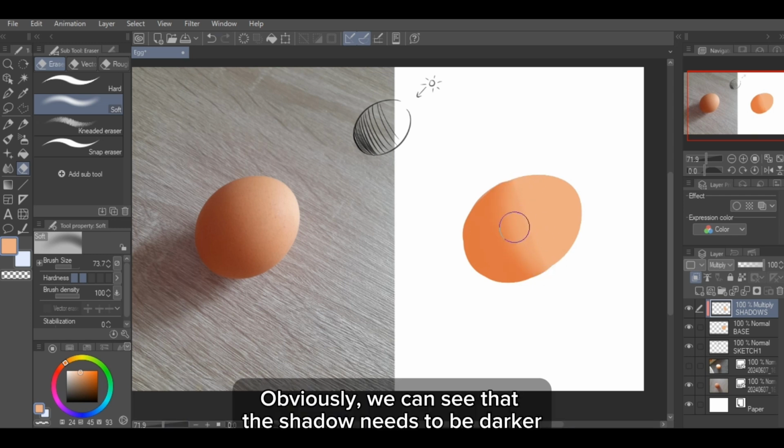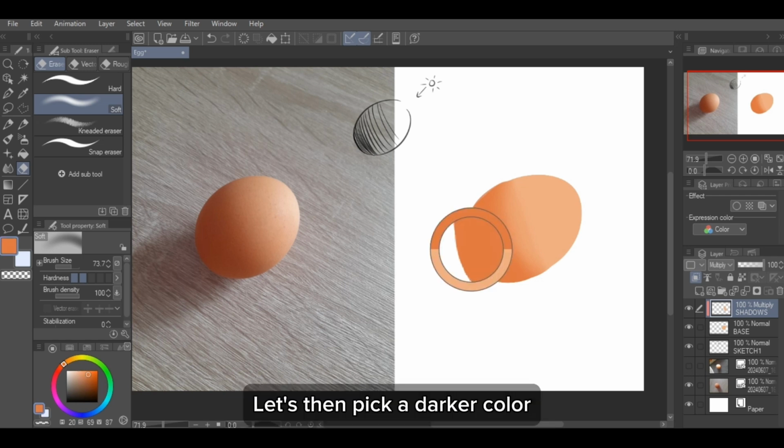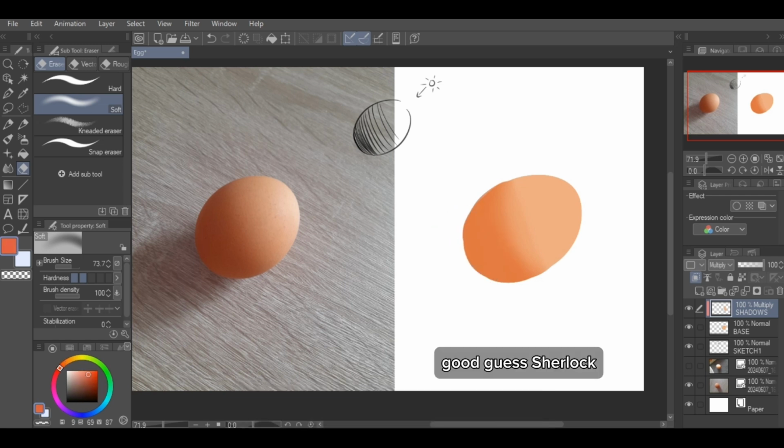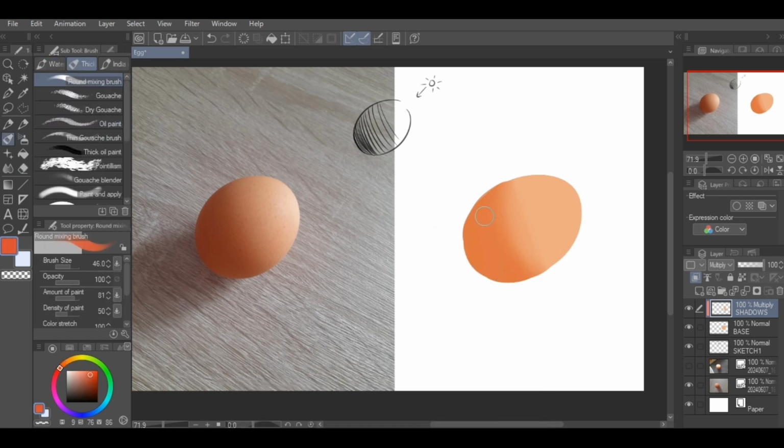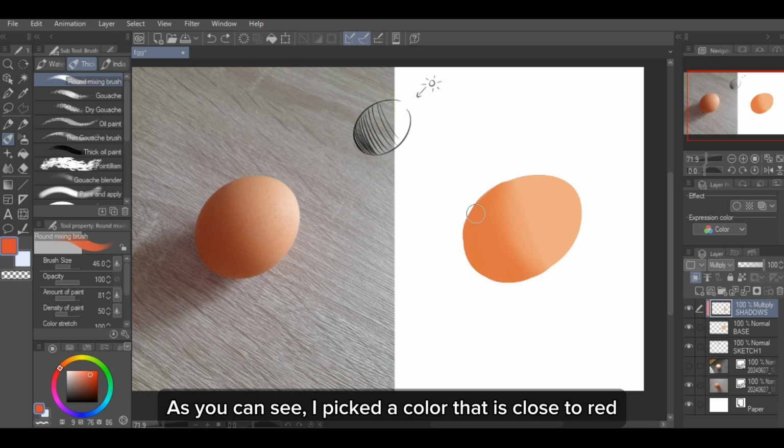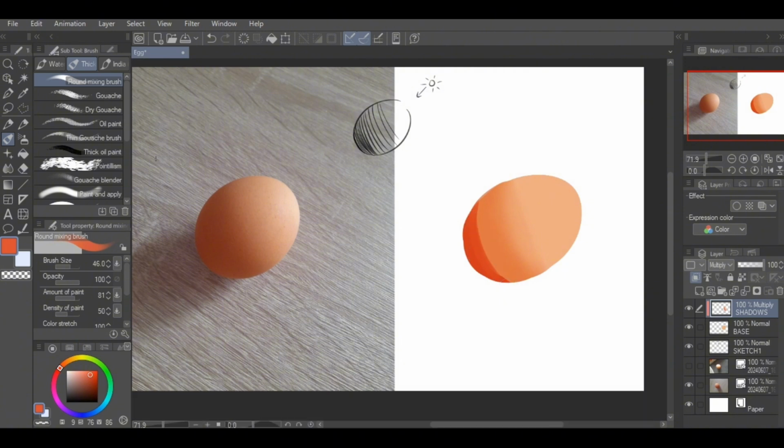Obviously, we can see that the shadow needs to be darker. Let's then pick a darker color. As you can see, I picked a color that is close to red, because we can see a bit of red in our picture reference.